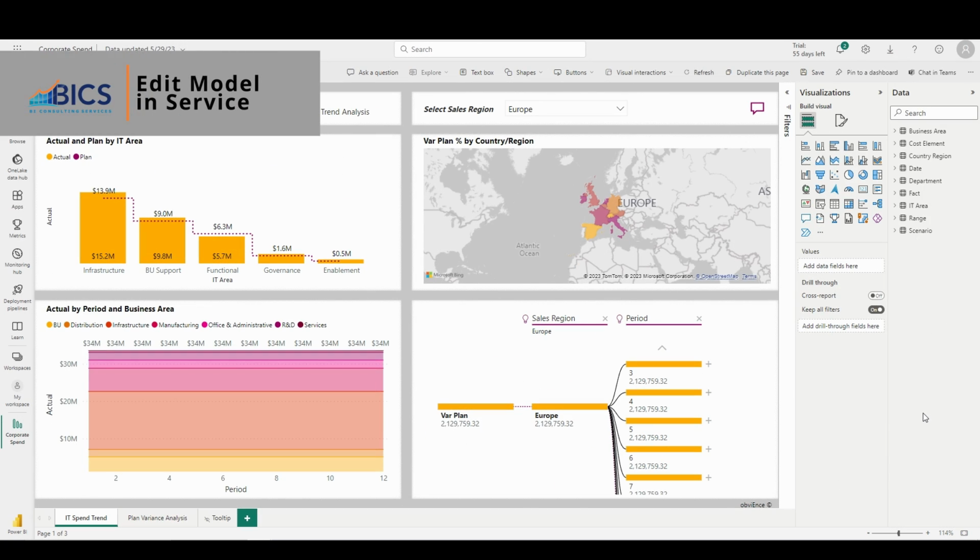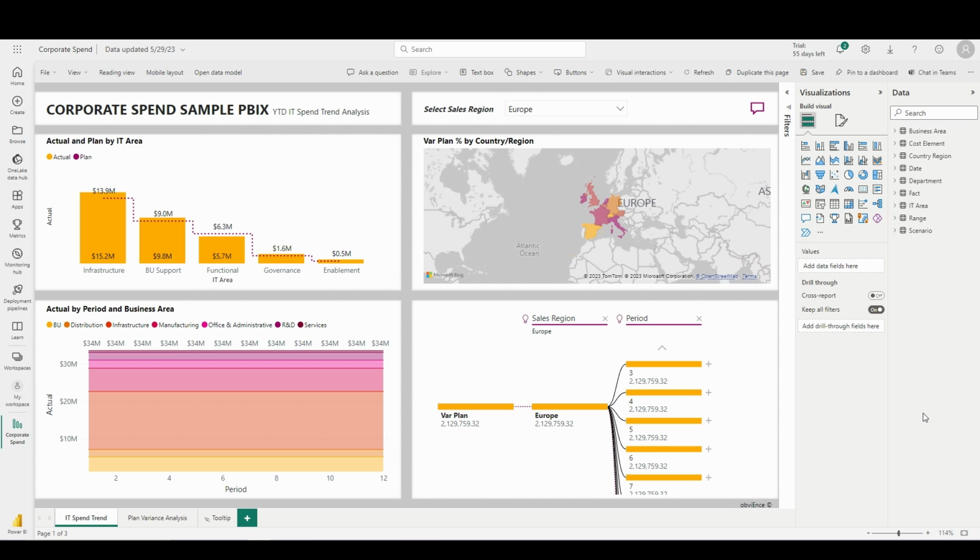Previously, in order to make data model changes and even some formatting changes in published reports, you were required to download the report from Power BI service, make your edits, and republish. Now you can make changes and refresh right in your browser by opening the report in Power BI service and clicking into Open Data Model.